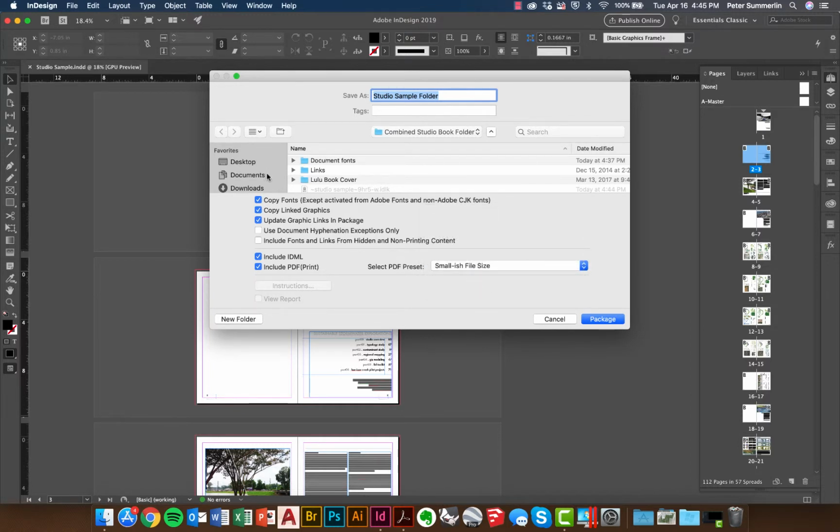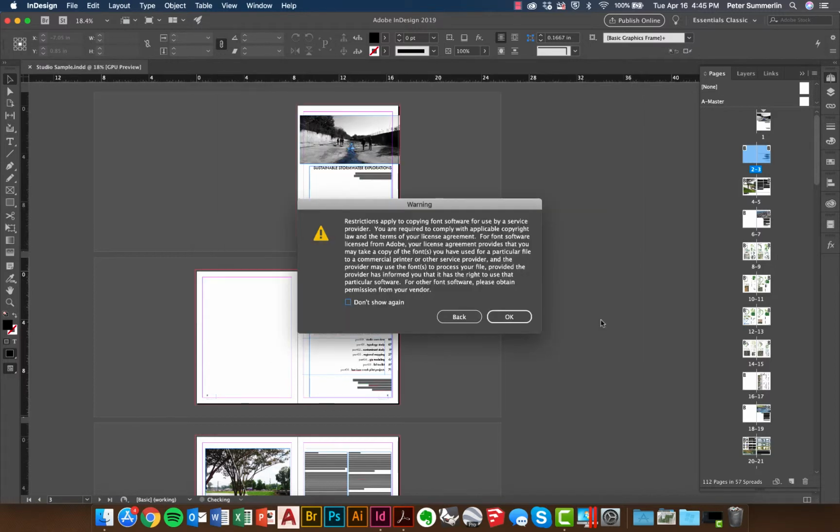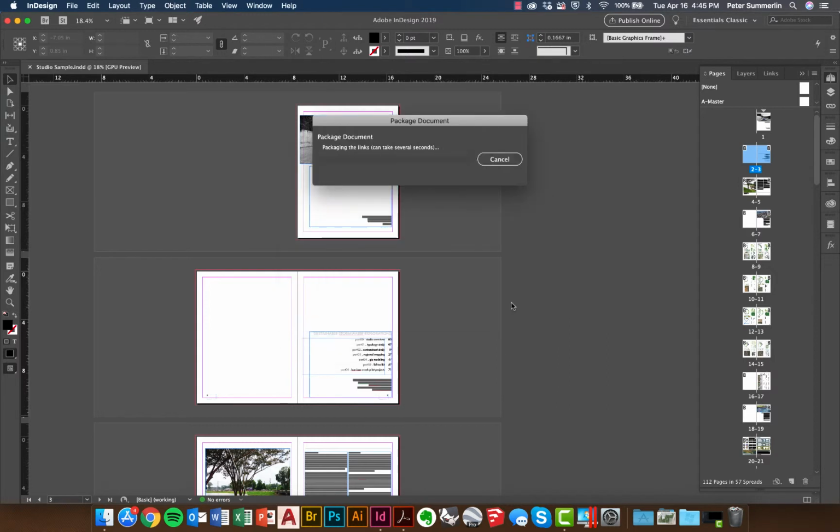We'll choose a location to save this. In this case, I'm just going to save it in my documents. And we'll choose a name, in this case, Studio Sample Folder. We'll go ahead and click Package here. Should give you another warning. Again, we're just going to say OK to these two warnings.